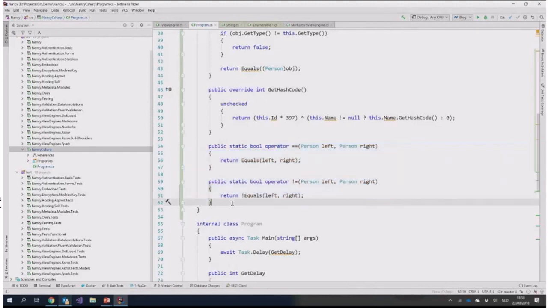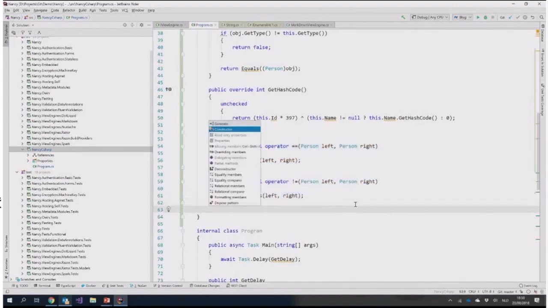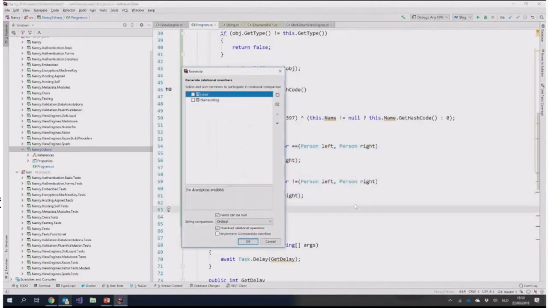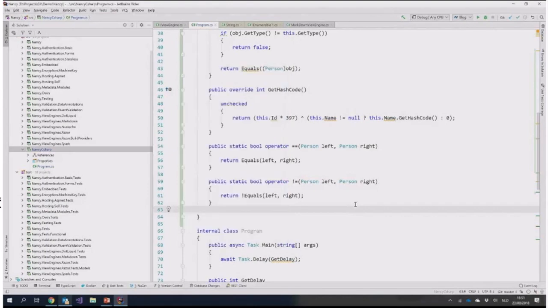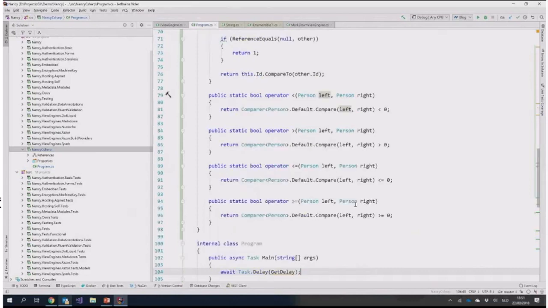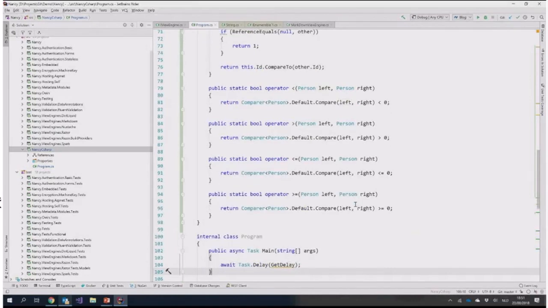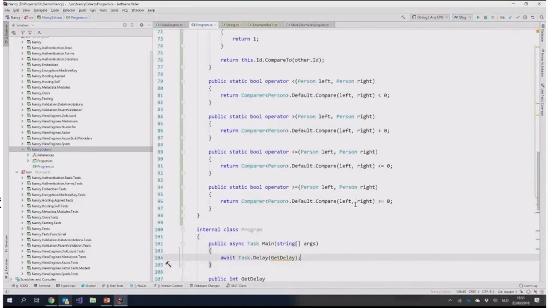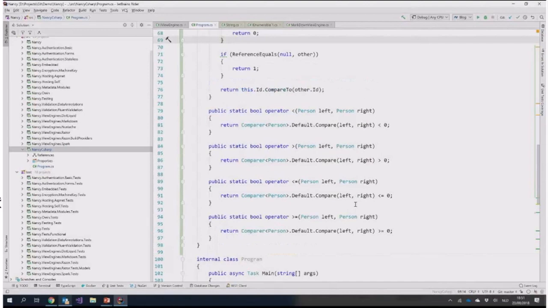Same thing with relational members. I can compare, for example, by ID. It will generate for me CompareTo, smaller than, larger than, and those things as well. So I wrote 2 properties, and right now I have 98 lines of code generated by the underlying ReSharper.